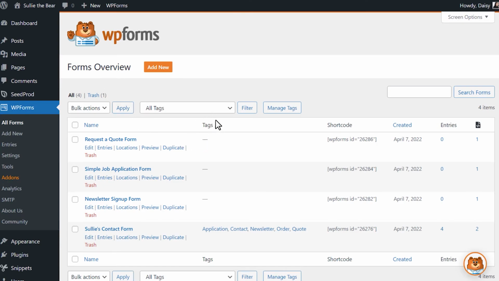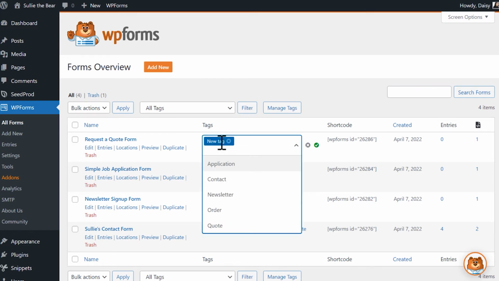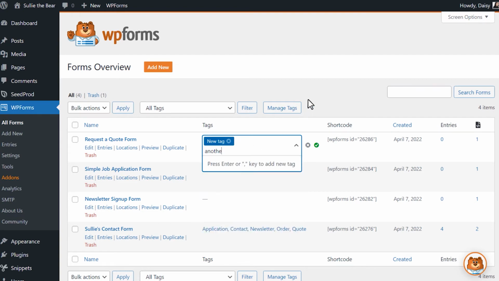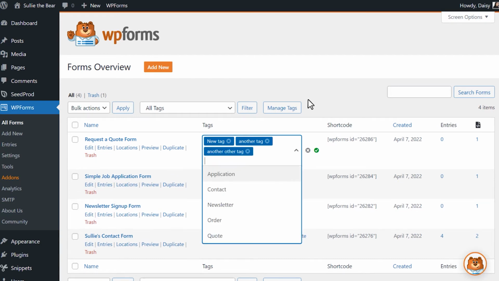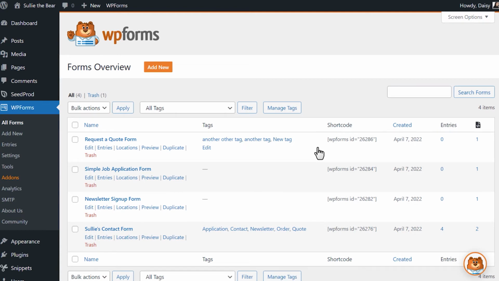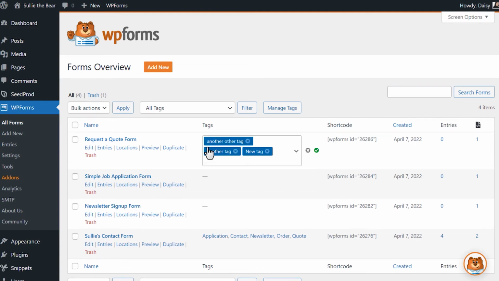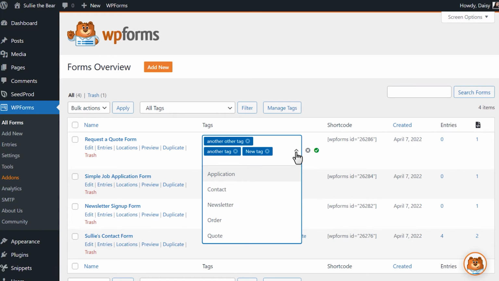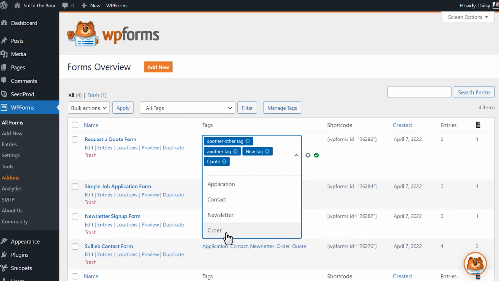To assign a new tag, hover over the Tags column for any of the forms and click on the Edit link. From there, simply type in the tag you'd like to create and press the Enter key. Like creating tags in the Form Builder, you can create multiple tags at one time by typing them in and separating them with a comma. When you're done, click on the green check mark to save your changes. You can assign existing tags to your form by clicking on the Edit link and selecting them from the available dropdown. When you've finished making your selections, click on the green check mark to save your changes again.